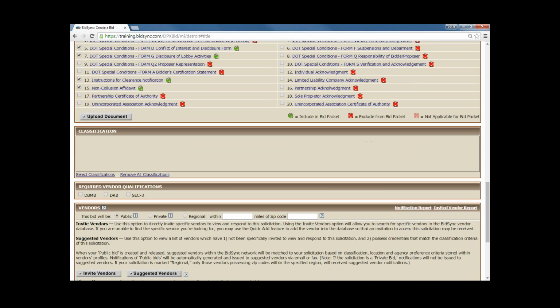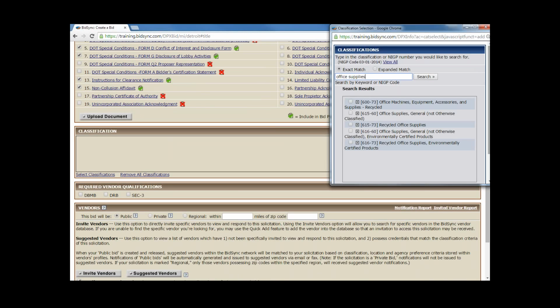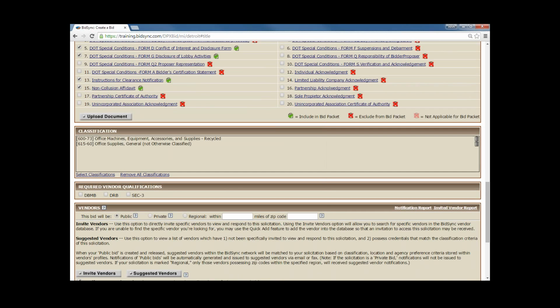As we scroll down just a little bit further here, we have our classification section. In the classification section, we can go ahead and just type in a keyword. So, for example, we're doing office supplies, so we can just type in office supplies. And then from there, we don't have to know the code. It just pulls up the appropriate codes right here, and we can select the appropriate ones. For example, we could say office machines, office supplies, general, whatever we really need to. And then we'll click Add Selected, and we can close our window.